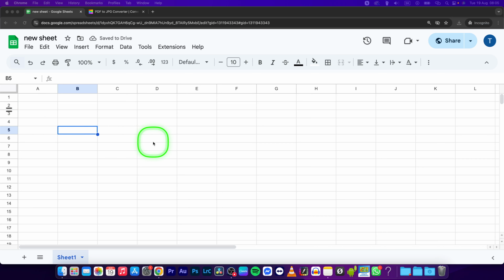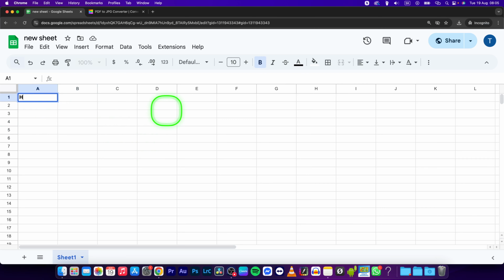Hey guys, my name is Elijah, and in this tutorial I will show you how to keep text in box in Google Sheets. So let's write this text, how to keep text in box in Google Sheets.